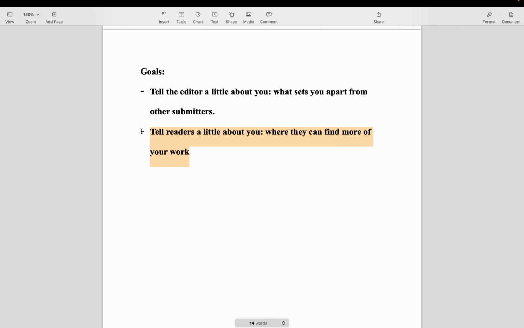Now, this isn't strictly required, but it benefits everyone, right? The reader reads the story and they like it, then they can go find more. If you write a story that people like, then those readers can go and find more of your work. And the more of your work that's read, the better.